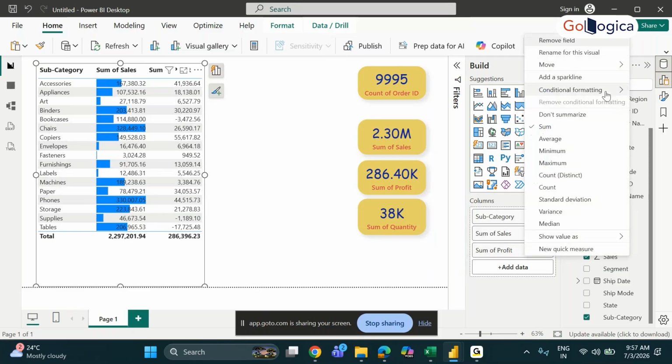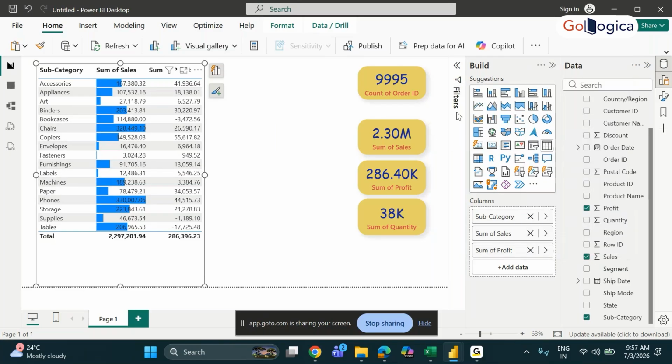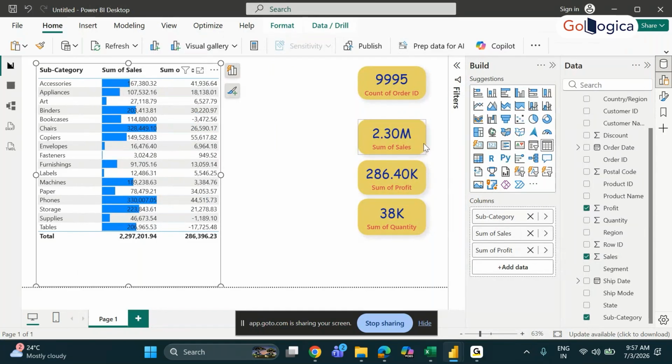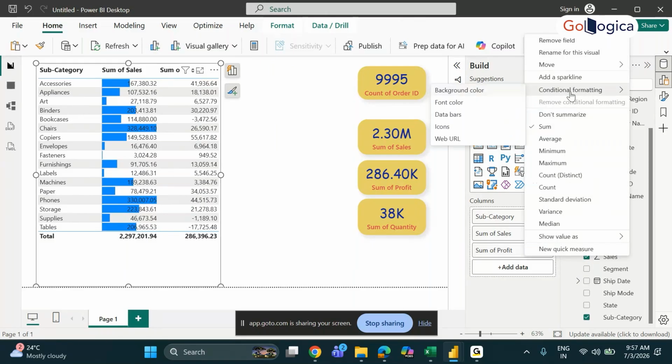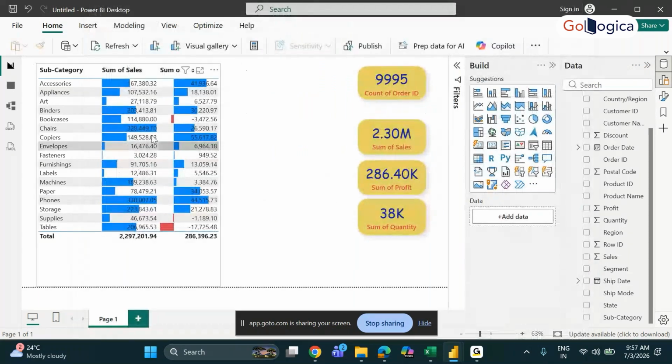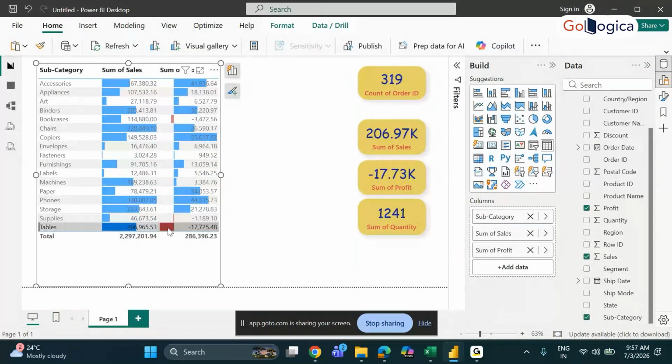So I can just add the conditional formatting and say data bars. There can be even negative values, so I'll say data bars. Negative values are here, so let me show you, the red color will be better. Oh, there are some products with high sales, but one of the worst profits, negative profit. We have three products where the profit is negative.